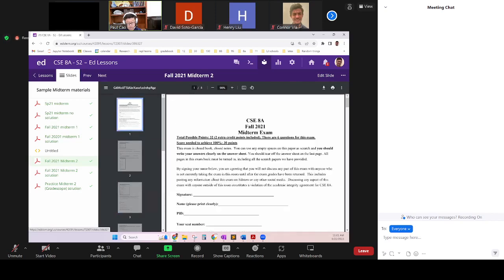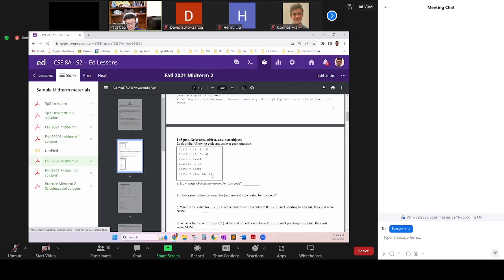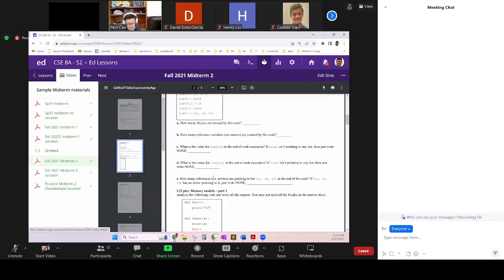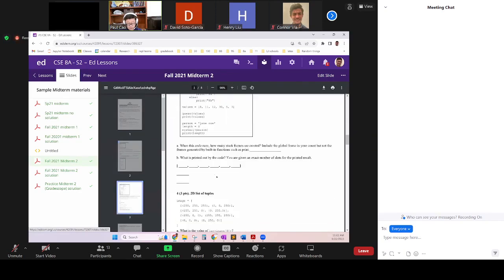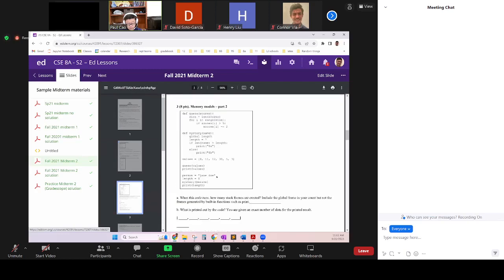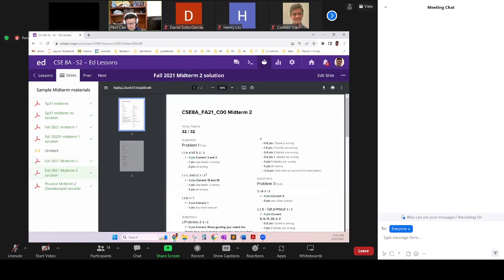So the coverage of our midterm is going to be slightly different from what they have in here. Let me see. We may not have covered 2D list of tuples, but something like this may appear in there. Okay. So you can see the solutions from them.